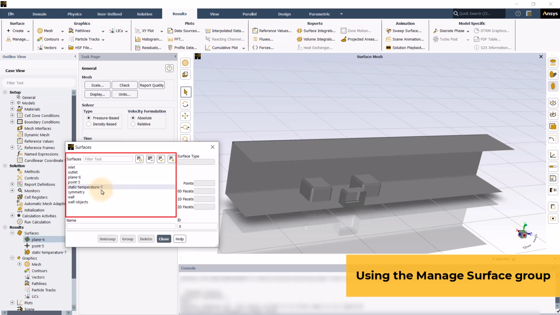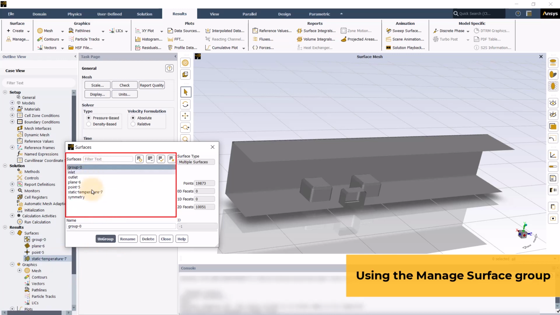Grouping surfaces is useful if you want to perform post-processing on a number of surfaces at a time. For example, you may want to group several wall surfaces together to generate a contour plot of temperature on all walls. To post-process results on each wall surface individually, simply ungroup the surfaces.